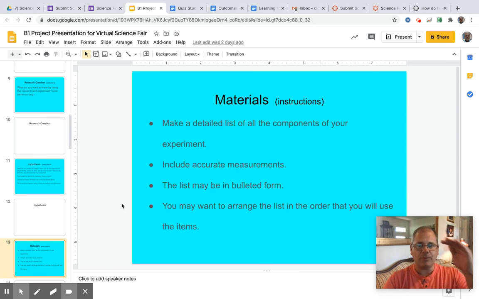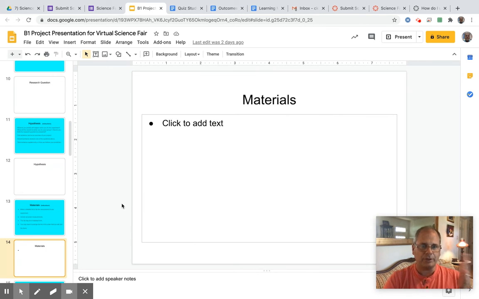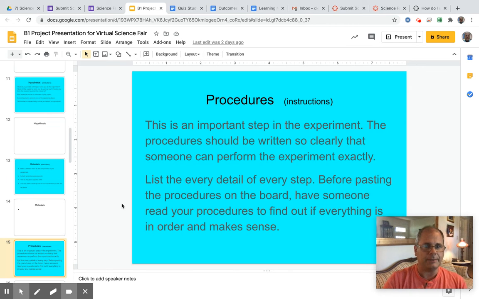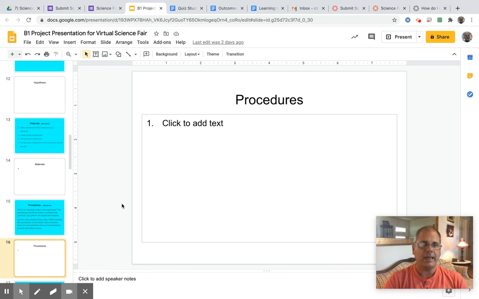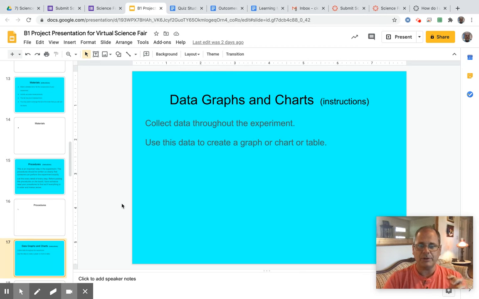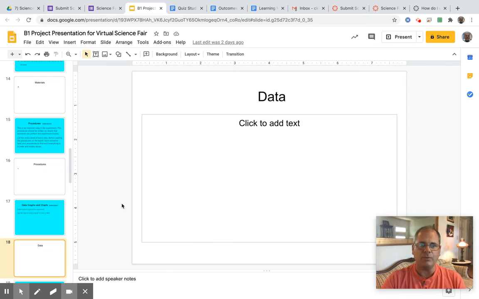Materials, exactly what you need. And you might want to even put them in the order that you need them. Exact amounts that you would need. And then you can write that here on the white slide. Blue slide, procedures, step by step. List every detail, list every step, and put that on the white slide. Graphs and charts, once you do your experiment, then make a chart, make a table, make something, and put it on the white slide.